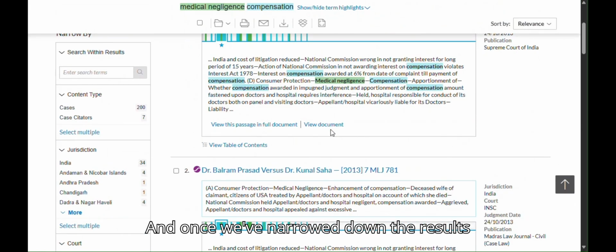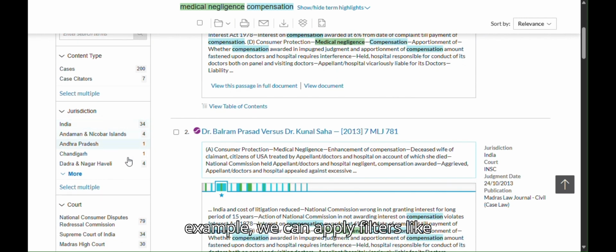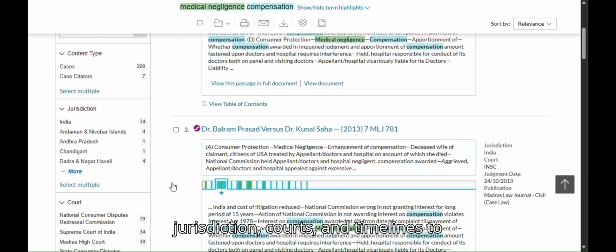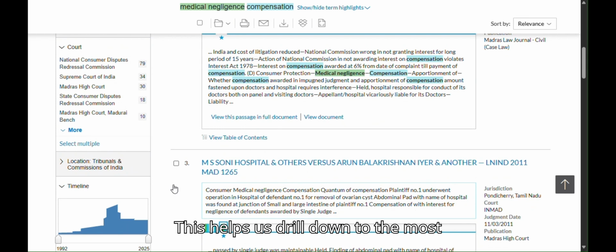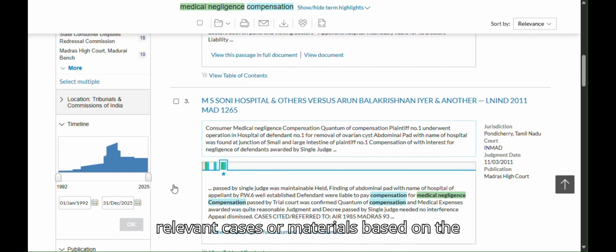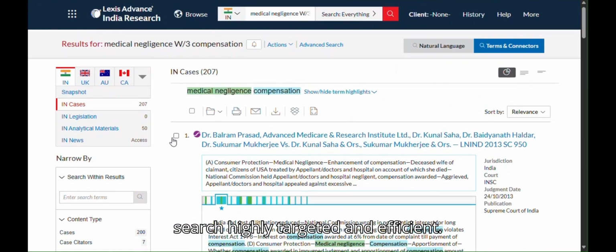And once we've narrowed down the results using connectors, we can refine the search even further using filters. For example, we can apply filters like jurisdiction, courts, and timelines to focus on a specific set of documents. This helps us drill down to the most relevant cases or materials based on the legal context, location, or time period we're interested in, making the search highly targeted and efficient.